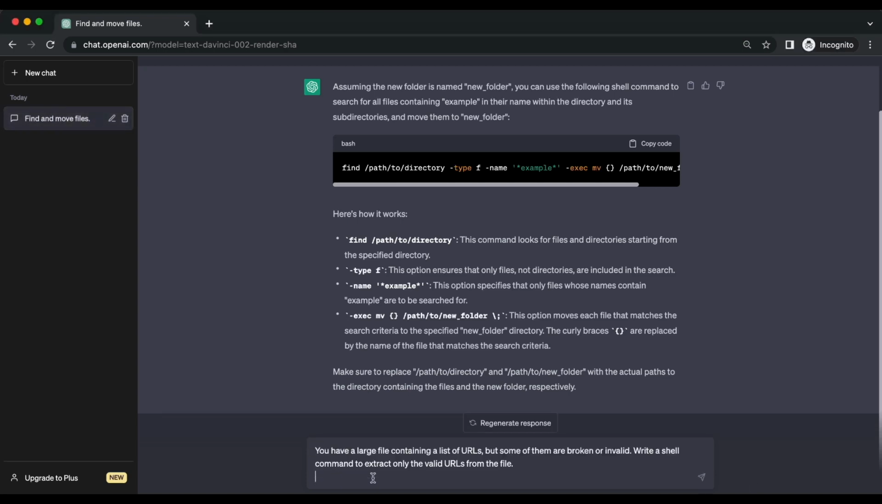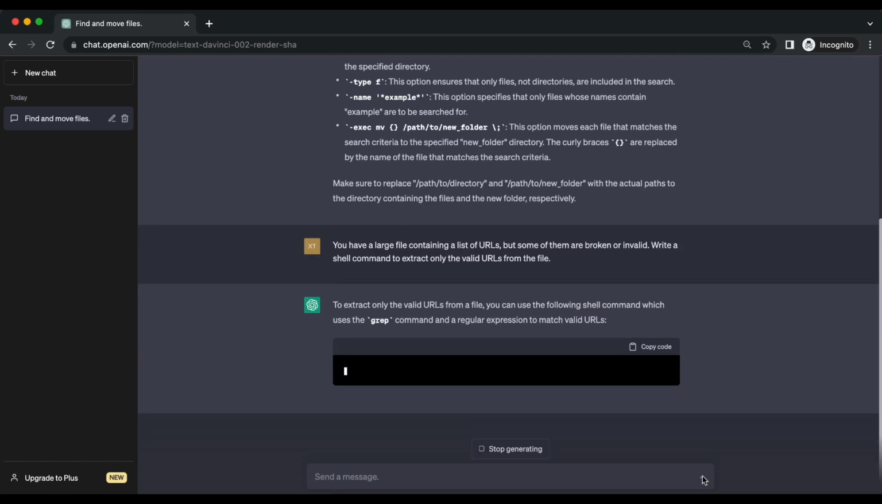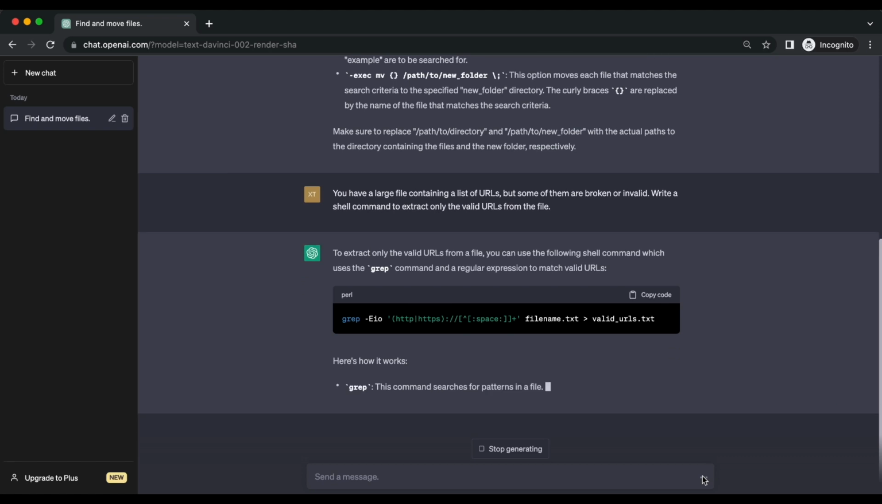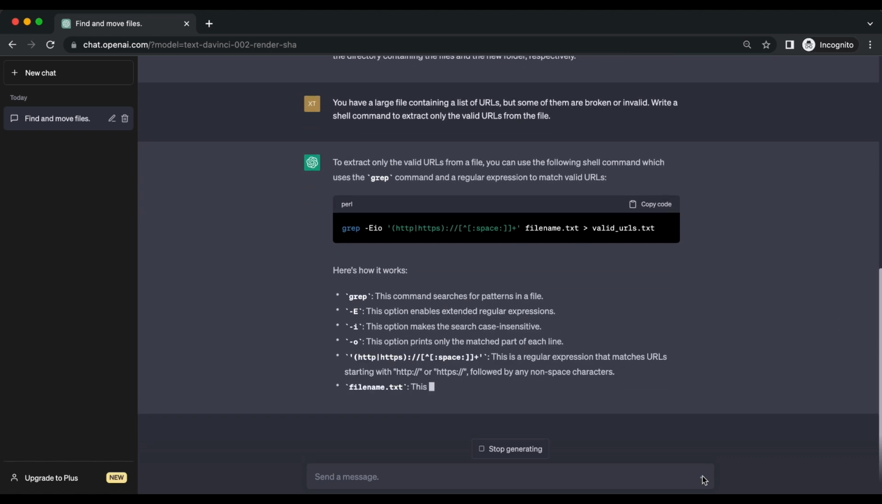Let's try another prompt. You have a large file containing a list of URLs, but some of them are broken or invalid. Write a shell command to extract only the valid URLs from the file. As you can see, by leveraging the power of this AI tool, you can generate shell commands quickly and easily, saving your time and effort.